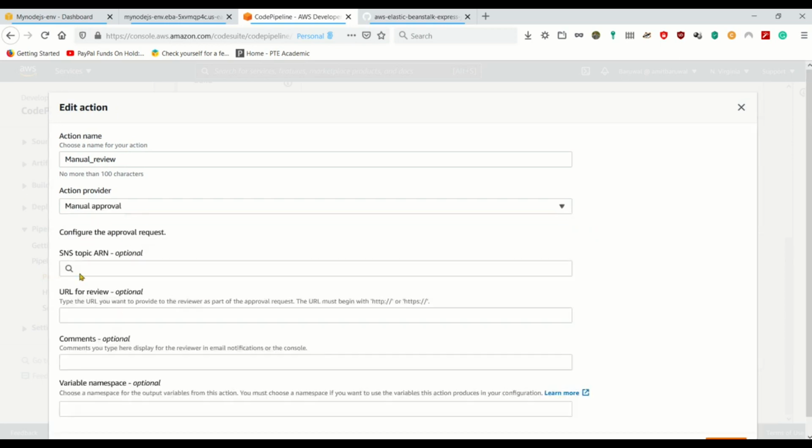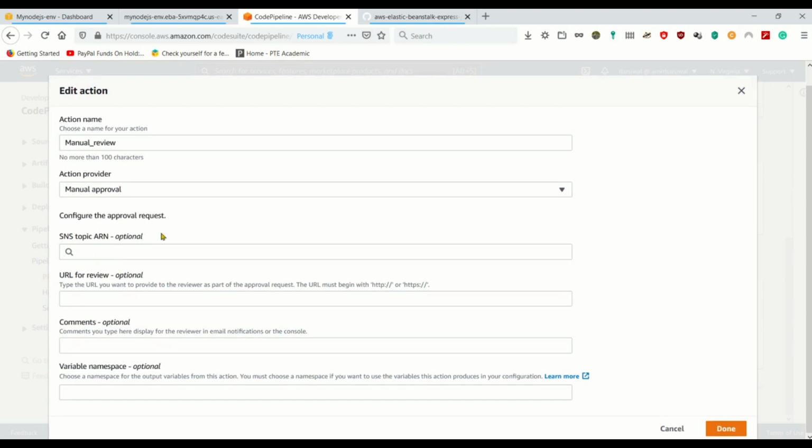It's going to show all the things that it needs, maybe SNS, or it's going to send something. Then confirm that the optional fields have been left blank. Configure the approval, just leave it blank at this time.